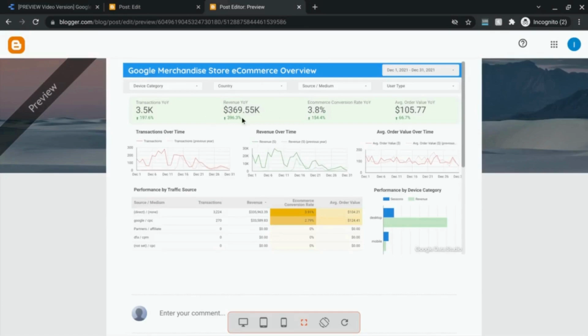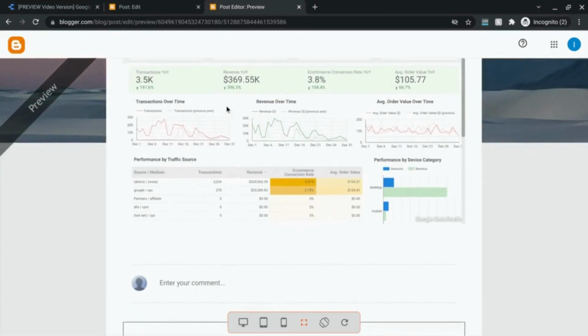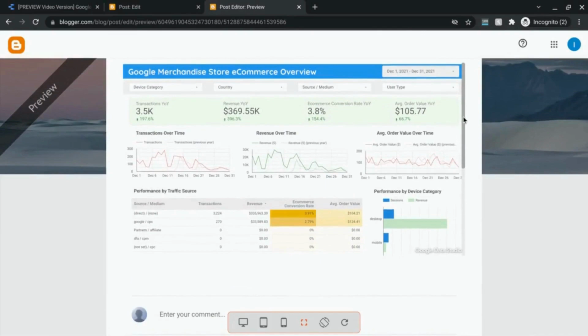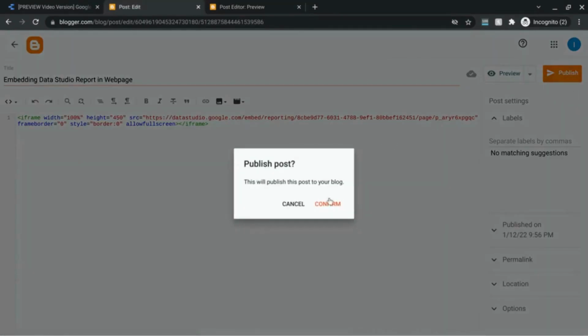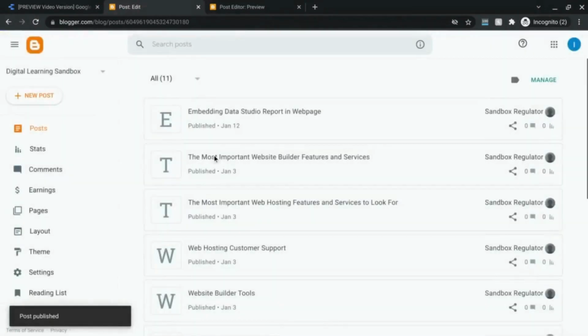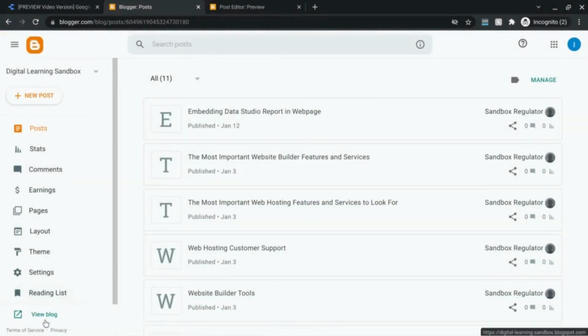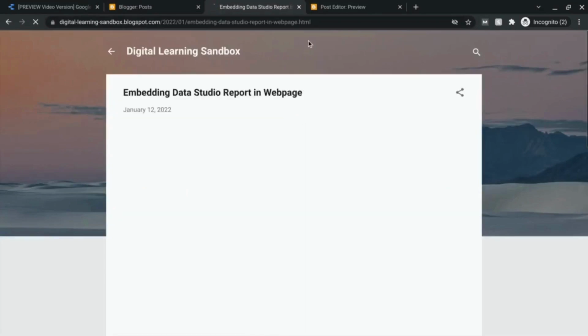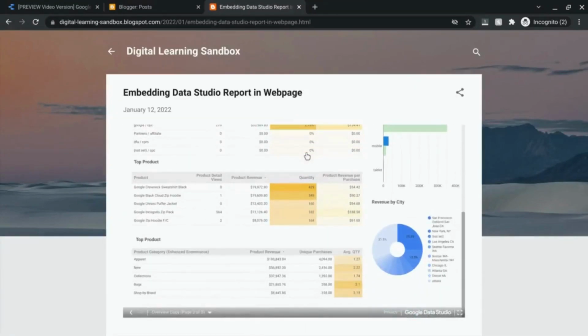And since the height is only 600 pixels, it also gives us a scroll bar here to indicate that there's more content in this report. Let's publish it. Yes, confirm. And then we'll go view the blog. Click on the page. Scroll, yep, the report does scroll down.